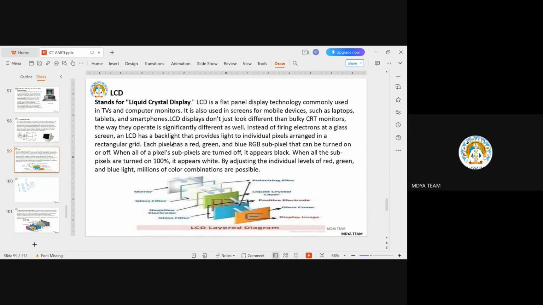Okay, so back to the text. Backlight that provides light to individual pixels arranged in a rectangular grid. Each pixel has a red, green, and blue (RGB) subpixel that can be turned on or off. When all of the subpixels are turned off, it appears black. Obviously, when the pixels are off, you will see the screen black. When all the subpixels are turned on at 100%, it appears white. White means to say it appears colorful.